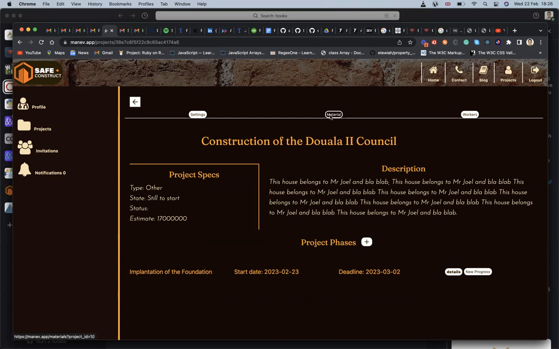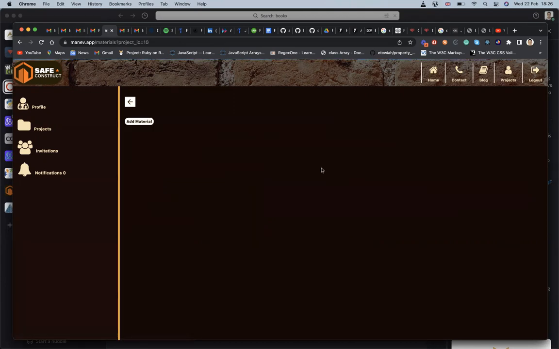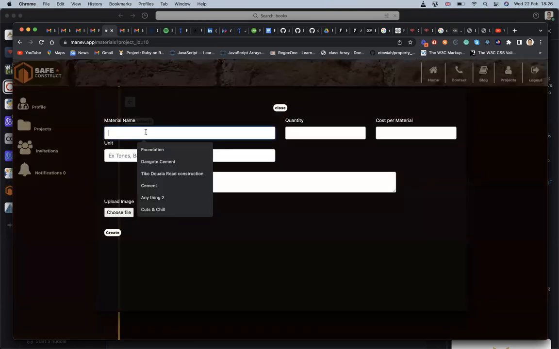Okay, so first thing we're going to do is go to the material page. As you can see, we just created this project, and we haven't added any material. That's why our material page is currently empty. So how do we create a material? I just need to click on the add material button.